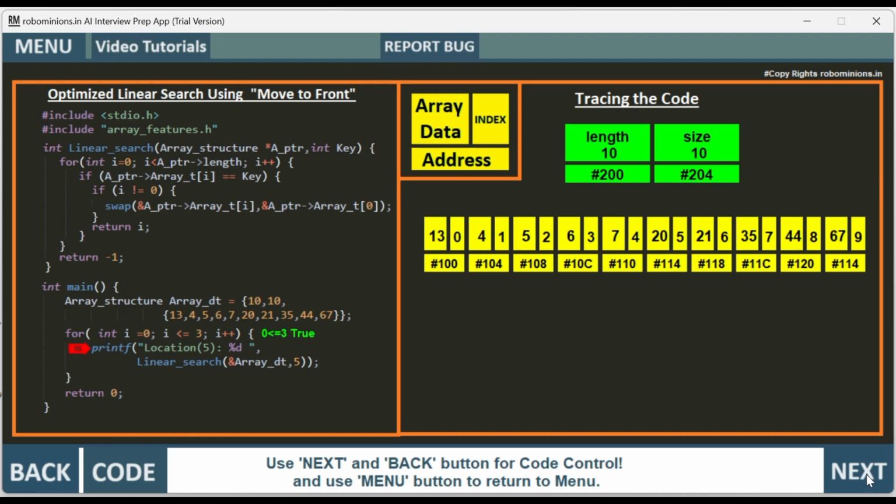First iteration, trying to search for the location of 5. So linear search. So 0. Okay, 13 is equal to 5, false. 4 is equal to 5, false. 5 is equal to 5 with index 2. It has now turned true. So we can see that 2 is not equal to 0, it's true. Then we swap the 5 and 13.